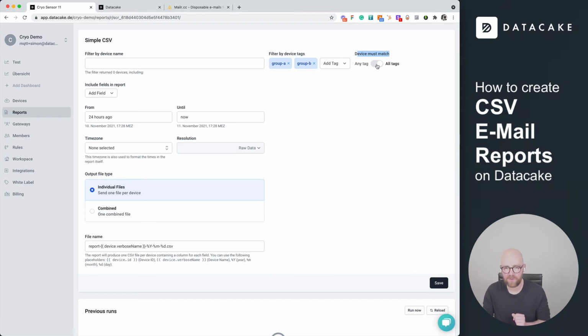But we can press that switch here. So on any tag, and now any device that has one of those tags defined will be included in the report.